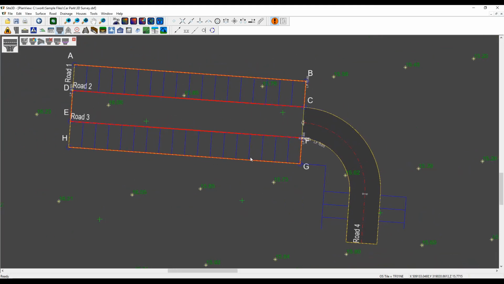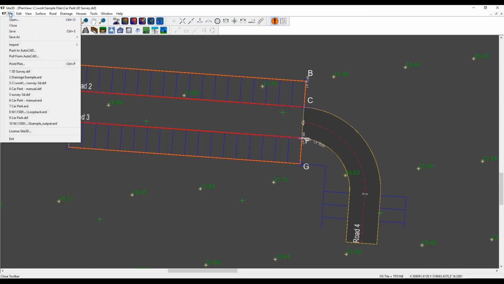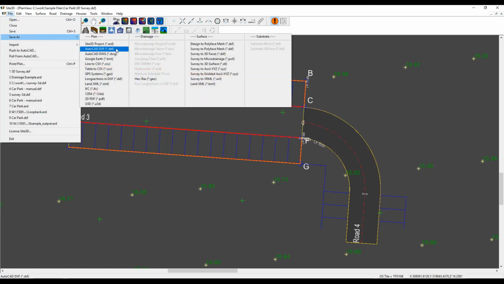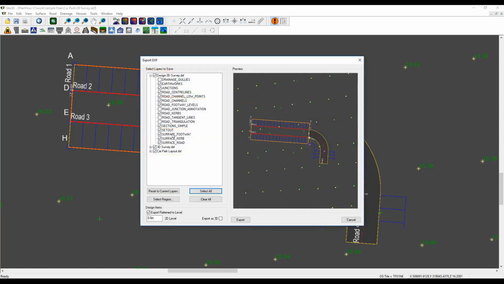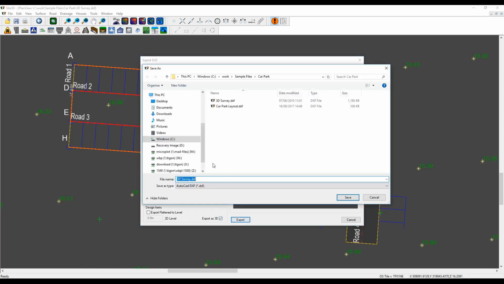So the next thing you want to do is to export this out. So if I save that out, file save as, DXF or DWG, doesn't really matter. I'll clear that, and I want to export just the road center lines, the channels and the curbs, and make sure it's ticked as 3D, and hit export. So I'll save this one out as the design model for the moment, so hit save.